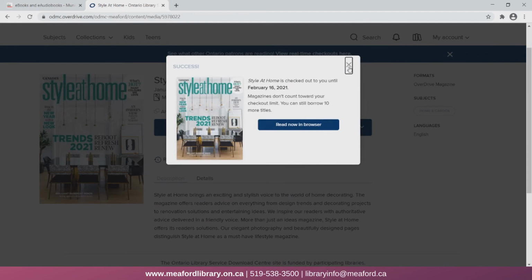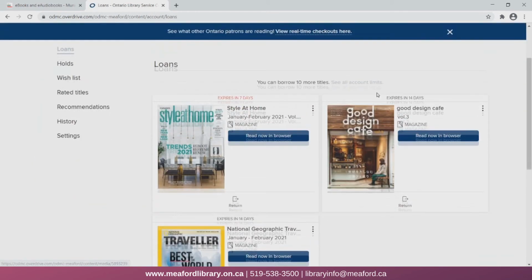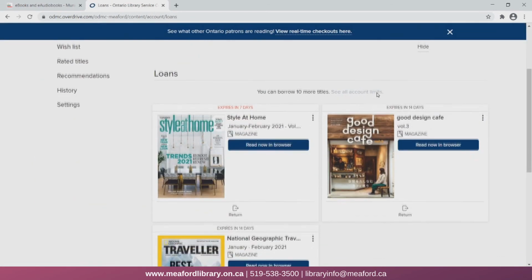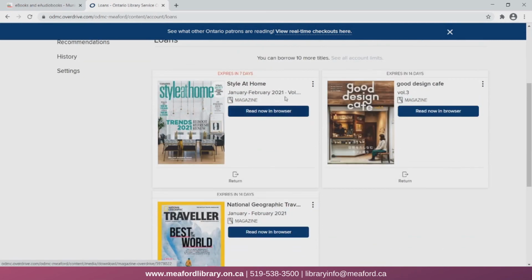We're not going to open this magazine. Instead, we're just going to go back to my account, then loans. There we go. We can see that I have those 3 magazines on loan. You can also see the one I just added expires sooner than the others because I changed the borrow period to 7 days. I can also still take out 10 more titles.